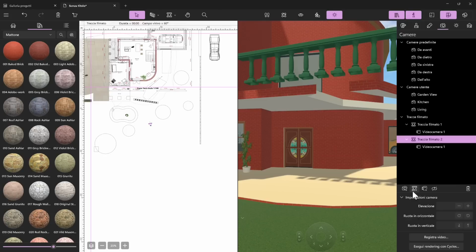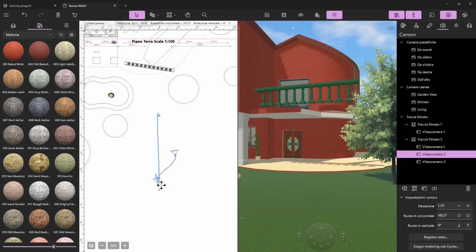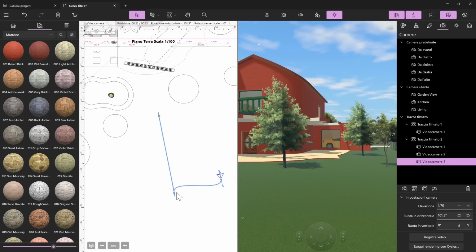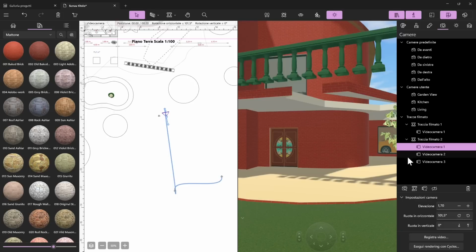So you can create more animations, just like you can create more cameras and more points on each track using the little button in there. You just need to make sure they are not all in the same place, etc. So I think you got the idea.